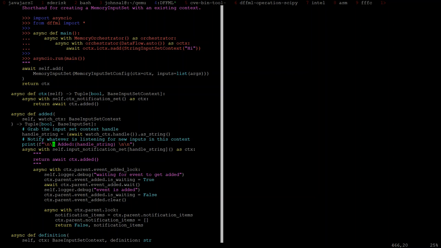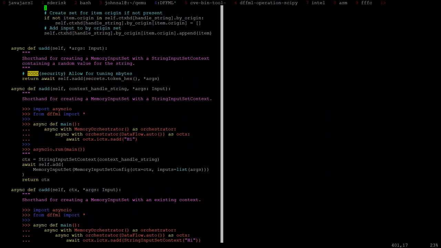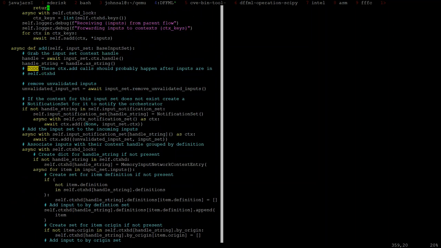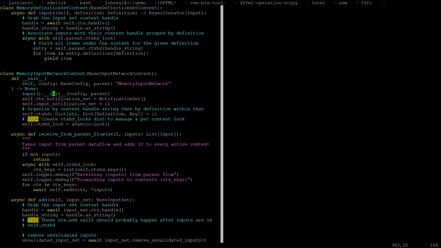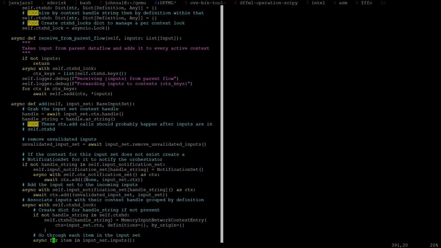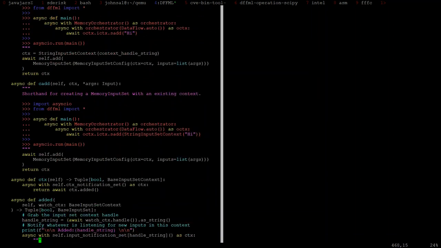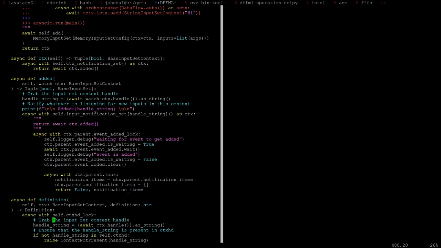Added will return the input. So basically, we might have that because someone adds an input set, right? Here, this is the input set or the memory input network context, and one can add input sets to it. On the other end is the added method. You could add from the clients or from the workers, they add their inputs, and then on the other end in the orchestrator, it comes out as added.